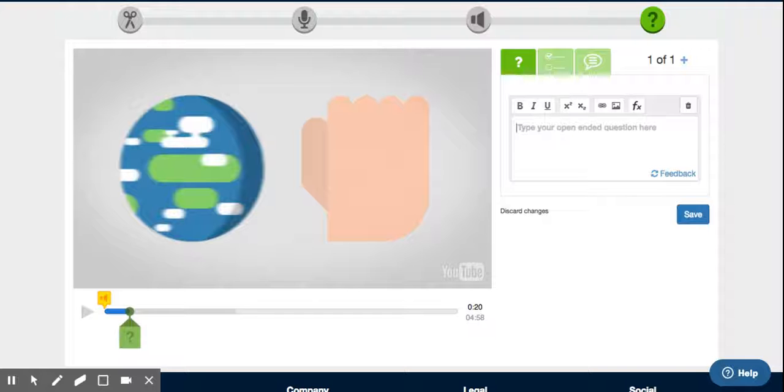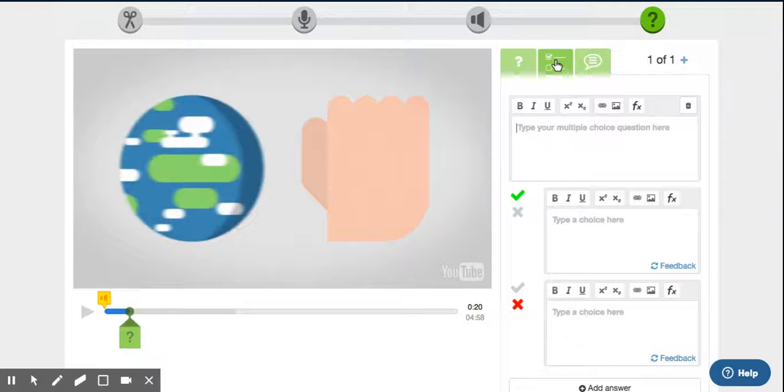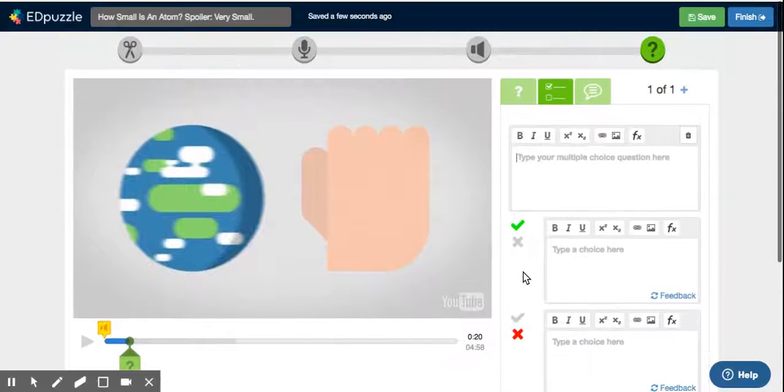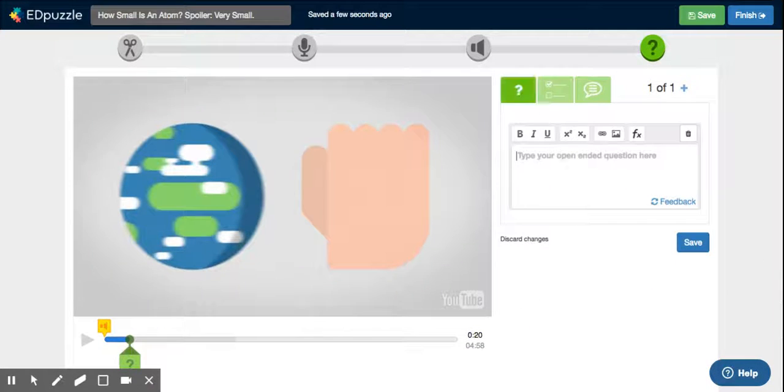So I can pause the video at any point, and then I can add a question. It can be open-ended or multiple choice. If it's multiple choice, you can also indicate which one is right, which can generate a score for students. It's not possible for open-ended, right? So let's ask an open-ended question based on the beginning of the video.